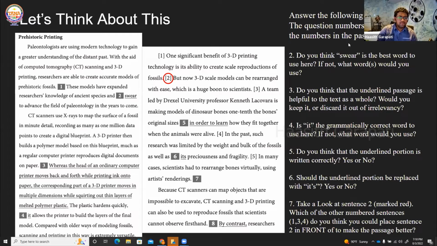So why should we keep this or why shouldn't we keep it? What is the underlined portion talking about? It's talking about how 3D printers work. Now, do we need to know how 3D printers work? Is it useful? The thing is that it's not just about if it's useful, it's also important for context.